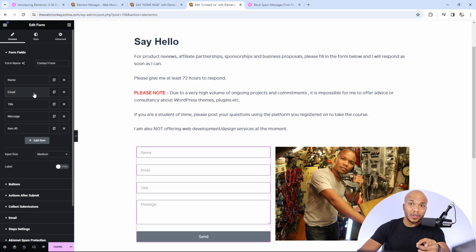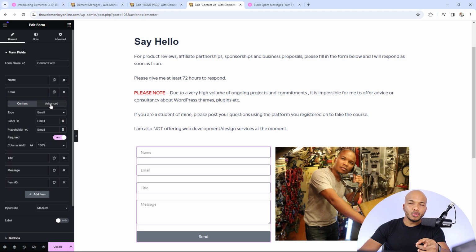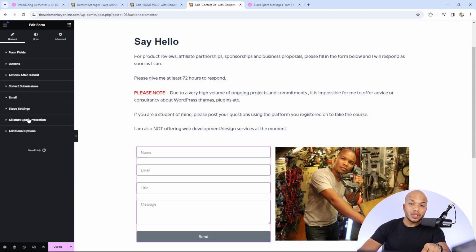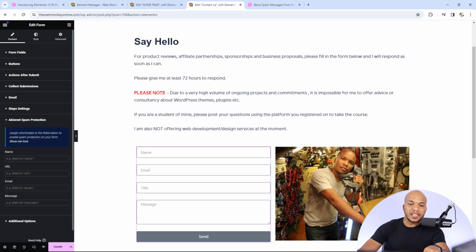So I'm going to click on the email field right here, go to the advanced tab, and then right here under shortcode, I can grab the shortcode right here, copy. Now I'm going to go to the Akismet spam protection section, click in there. And now where it says email, I can go ahead and paste the shortcode right there. So the Akismet plugin will actually filter out any spammy emails through this particular process.